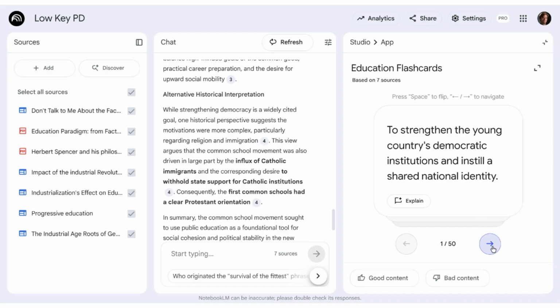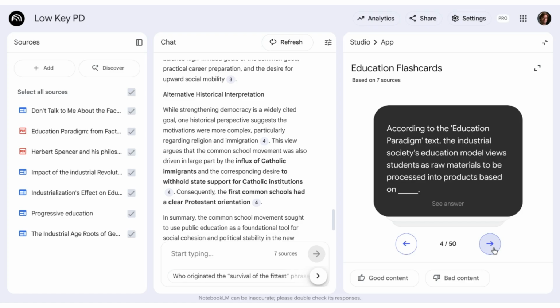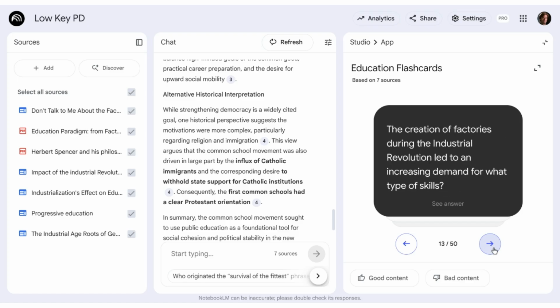And then if you want to cycle through the different flashcards, you can just use the arrows so you can find whichever one you want. Let's say you have to review flashcard 13. You can get to it and pay attention down here to see which one you are on.